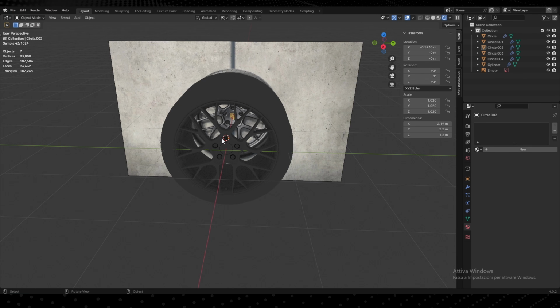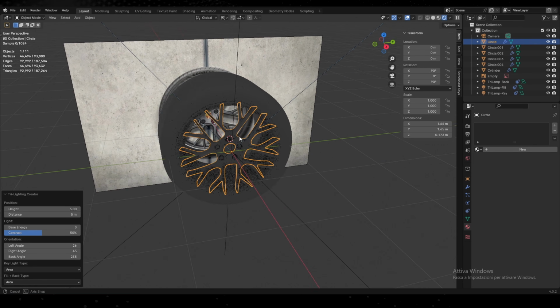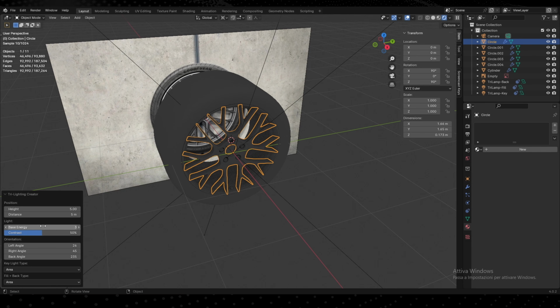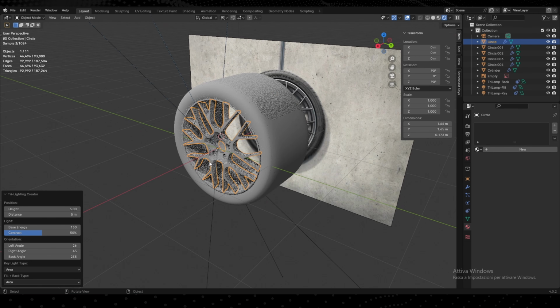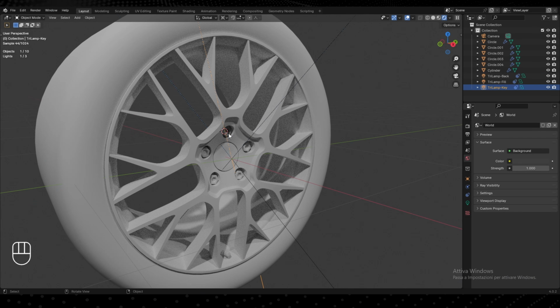After enabling it, press Shift-A to add an object, then go into the Light section and click 3-point lights while selecting the object you want to illuminate. Regulate the base energy parameter to match your liking. Then click away and prepare to start shading your wheel. Let's start from the bolts.